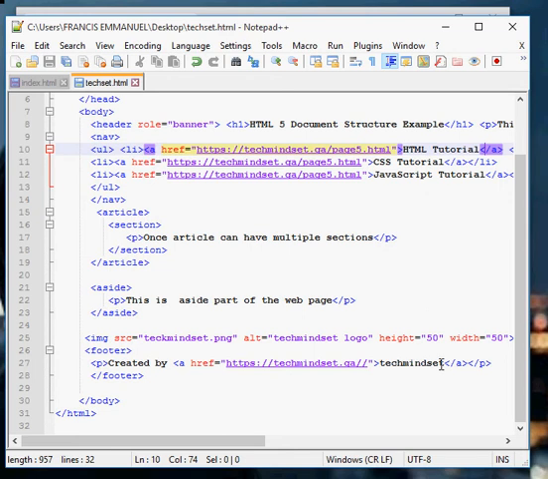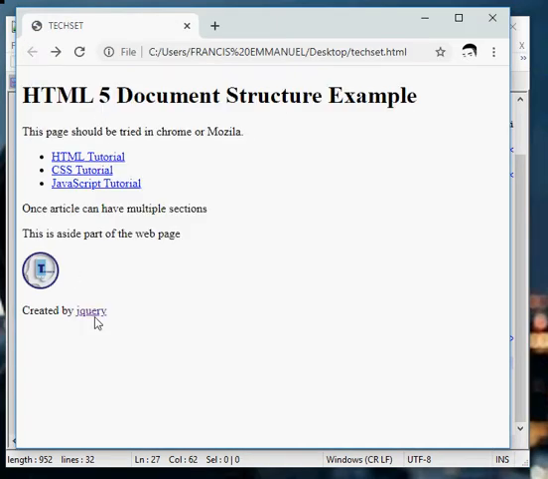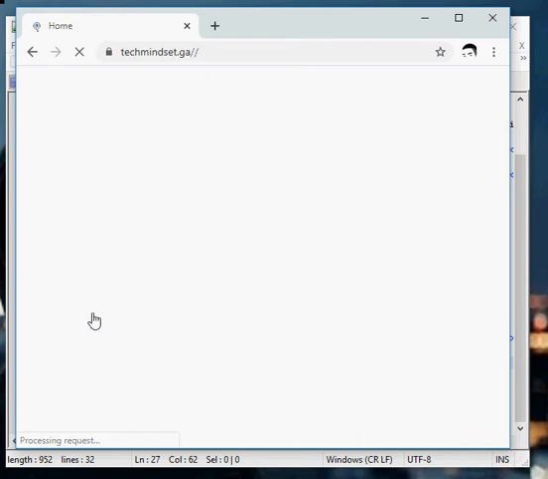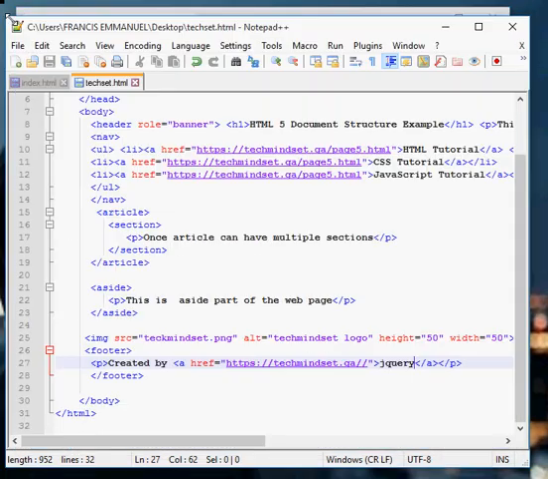For example, let's change this to jQuery and save. Let's go back. See, this text changes to jQuery, and when you click, it still goes to Tech Mindset because that is the hyperlink, but the text is what is going to be shown. So let's change our text back to Tech Mindset.